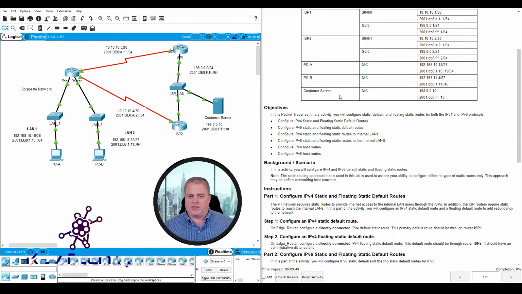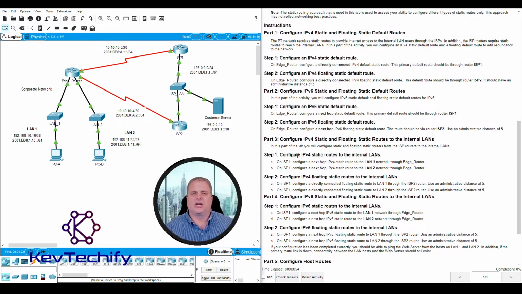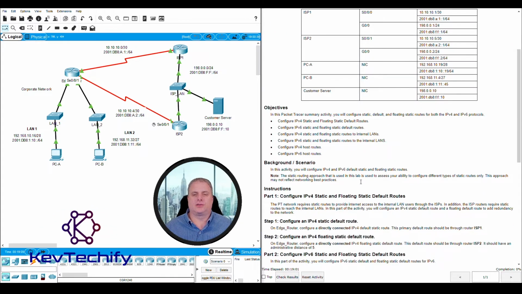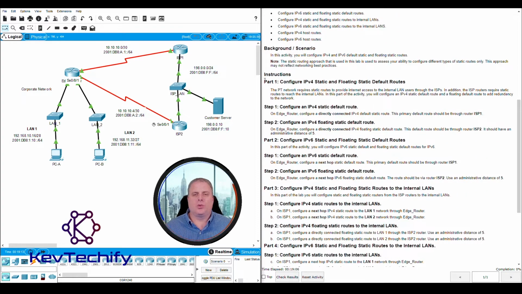Here are our objectives, basically explaining what I just said, and down to our instructions. On our instructions, they're going to have us go through and set up the routes. We're going to set up IP version 4 and IP version 6 routes. Now we can start Part 1. Part 1, configure IP version 4 static and floating static default routes. Step 1, configure an IP version 4 static default route.